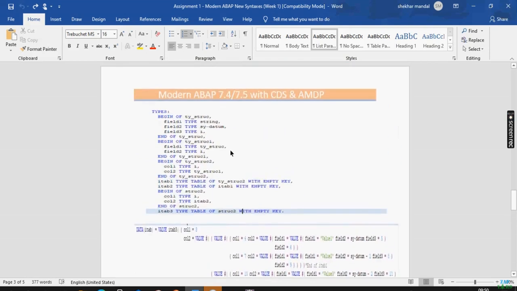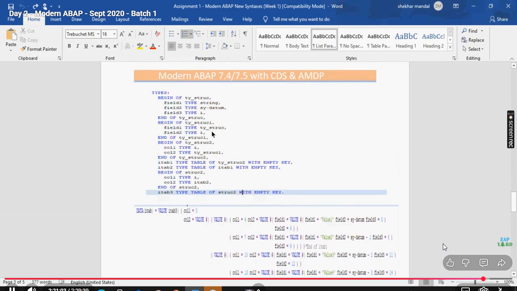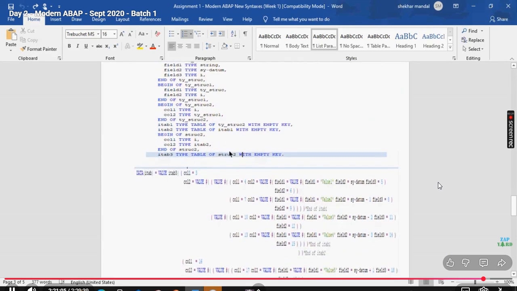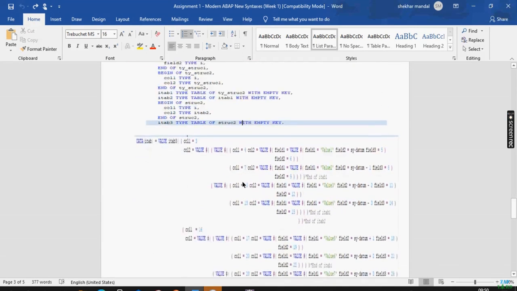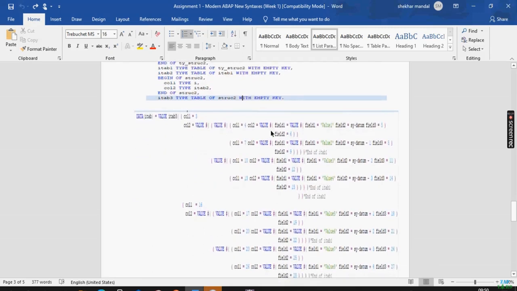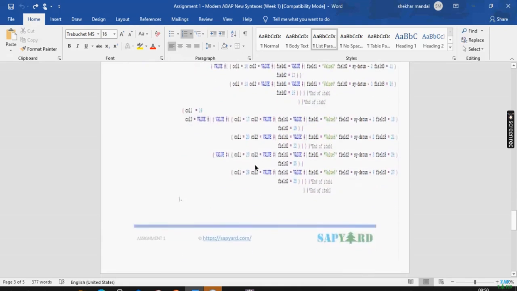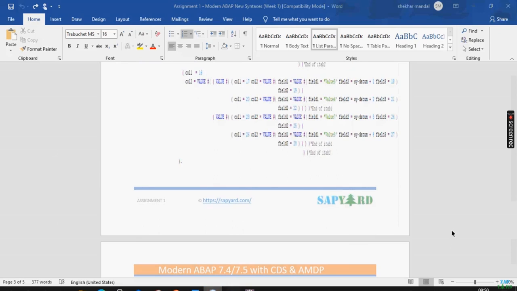Try not to copy paste this code. I have given this syntax just for your reference. Understand, try to create this on your own. Try to pass the values as I have passed the values. This is 4, value 1, side item 5 and so on. Try to pass the values.